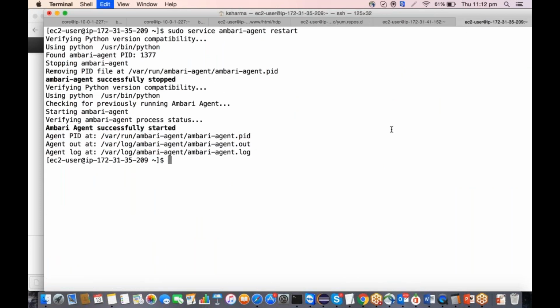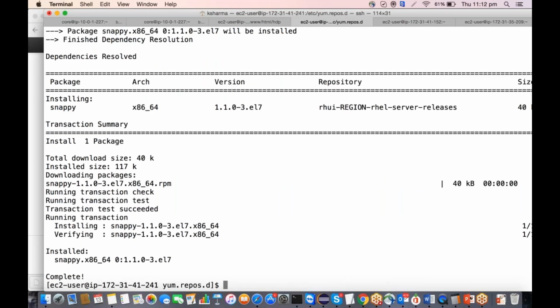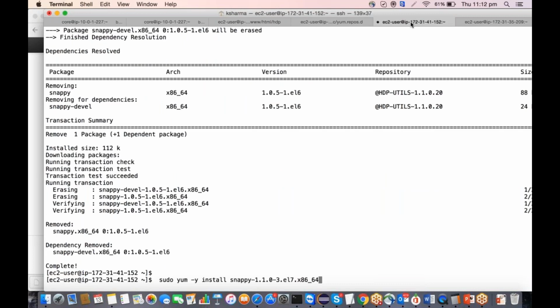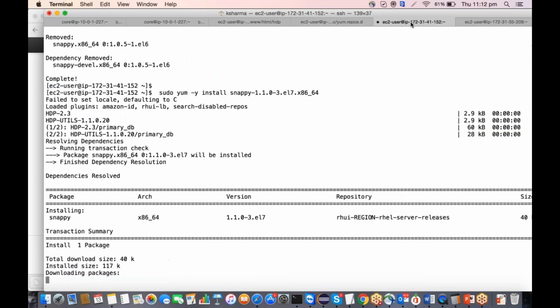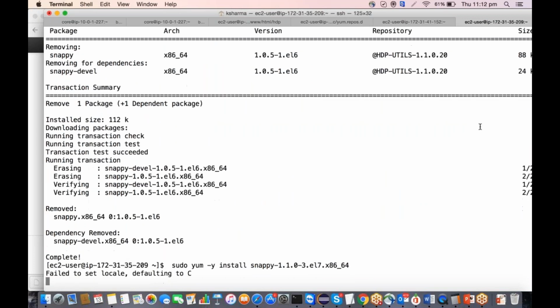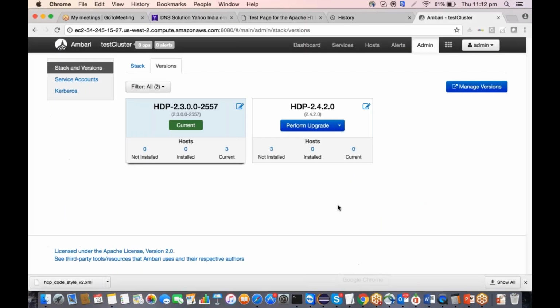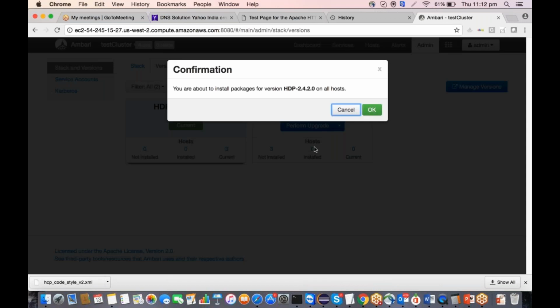yum -y remove. And then install the latest one. Okay, so let us now reinstall the packages.